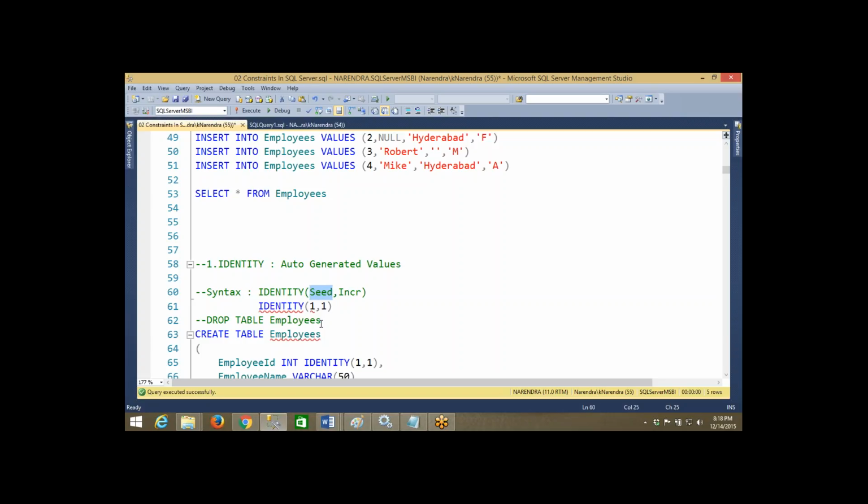Once the data is inserted into the table, it will create one unique identifier for that row. That is called identity. So what does identity mean? It helps us identify the data uniquely in the system. That is called the identity constraint.